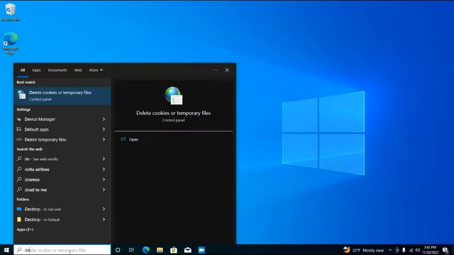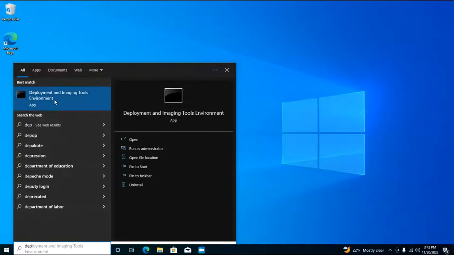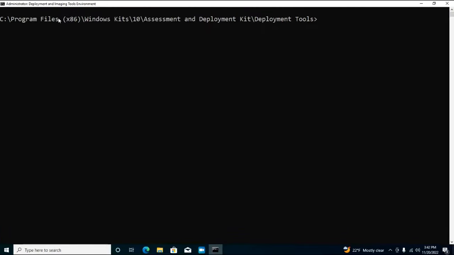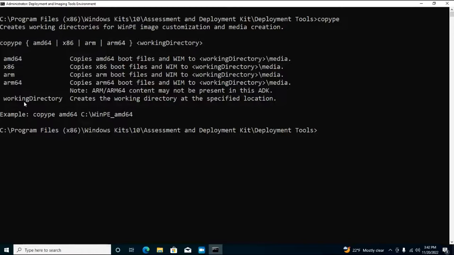Okay, once the two executables finish running, the Windows ADK and the Windows PE add-on, I'm going to launch the Deployment and Imaging Tools environment as admin. That should have just been installed when we ran those two executables. First thing I'm going to do is enter copype, which shows me a couple of available options for the different architectures. I work exclusively with 64-bit, and I'd imagine most of you do too, so that's what I'm going to use. I'll enter copype amd64.